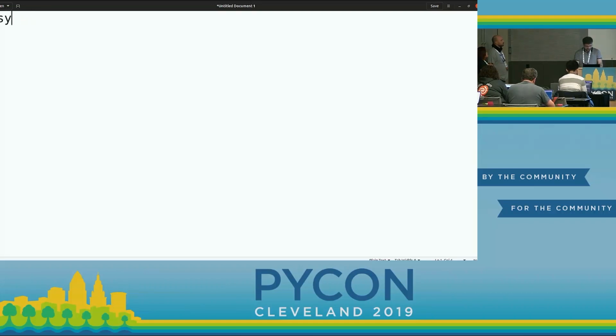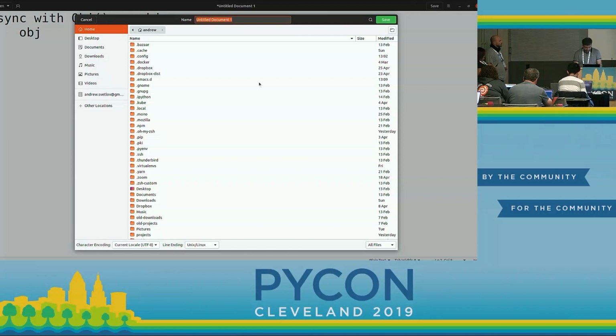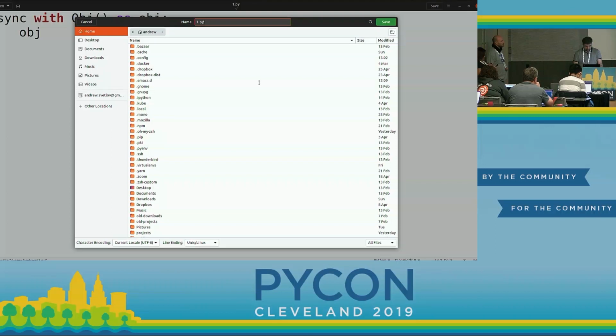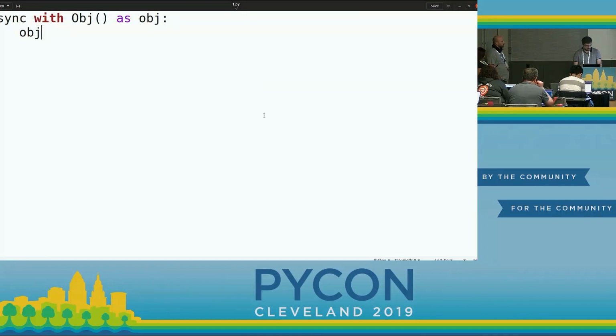We want to use the async with statement as obj to do something. Let me save it as Python to enable colorizing. Yes, looks better. But still the colorizing doesn't like async with. I cannot solve it.